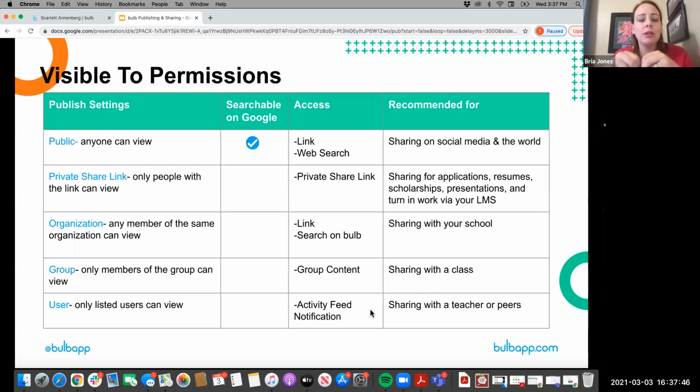Probably the most popular way to publish pages is to use this private share link. Really what it is, it's creating a unique link that you can share out with other people, and anyone with that link can view your page. They don't have to have a Bulb account, which is why it's so great to use for college applications, resumes, scholarships, internships, presentations. You can post that private share link out to anyone, and it's not searchable on Google. It's not out there for the world, but you can still create your audience, and they don't have to have a Bulb account.